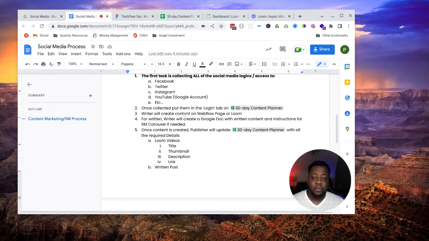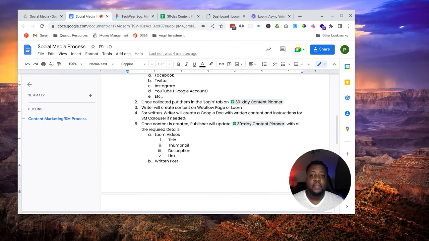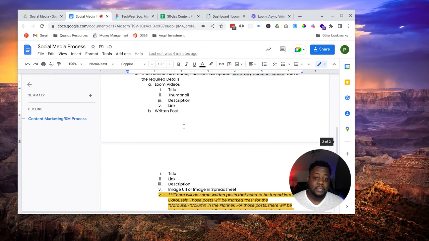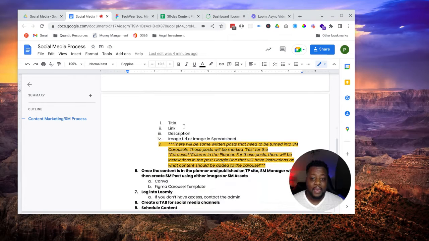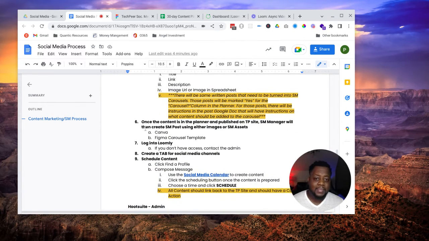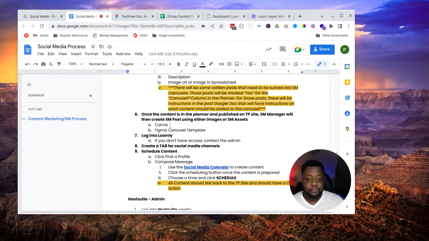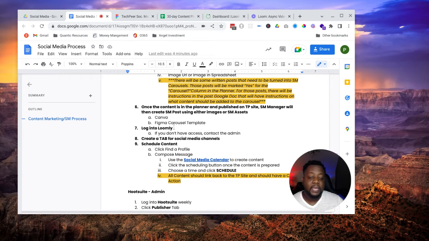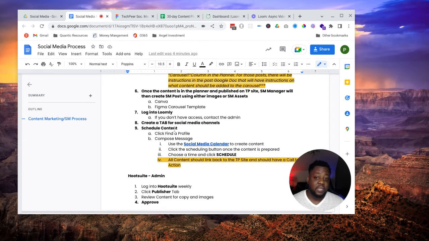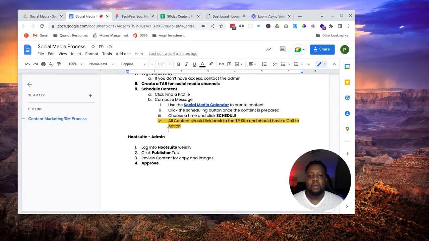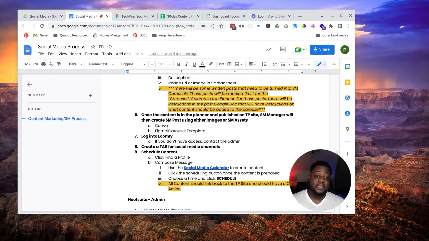Once the writer creates the content on the actual page or on the Loom video, then we put that inside of our 30-day content planner. And then it has all of the details that we're going to need for that content. Once that content is in the planner, we'll have the social media manager come and create those posts by using either Canva or the Figma, like I told you. And then we log into Loomly and we walk through every single one of these steps. So et cetera, et cetera. We schedule the content, right? Now, this is a step-by-step process.